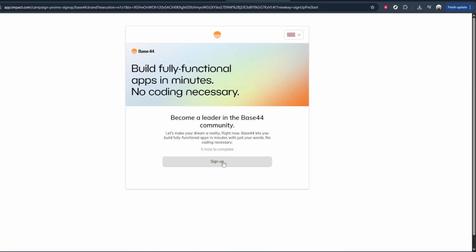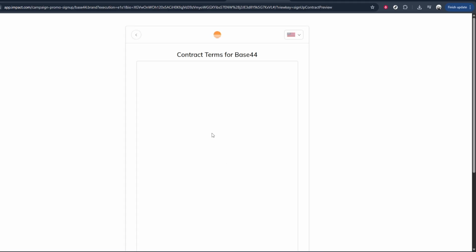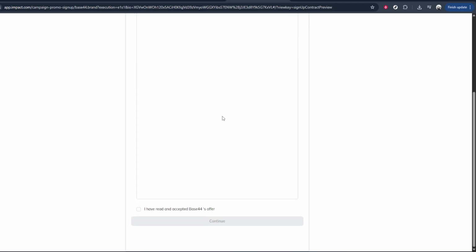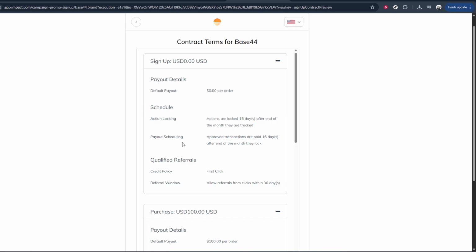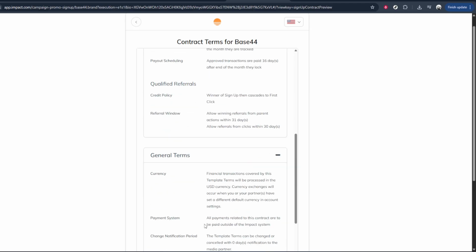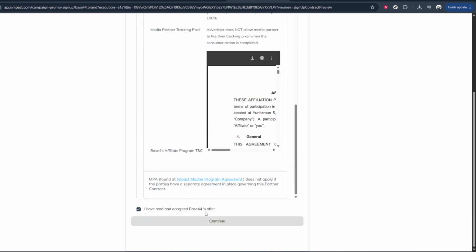From here, all you need to do is follow the on-screen prompts. These prompts will guide you through each required step, which may include confirming your contact details, agreeing to the affiliate terms and conditions, and possibly providing payout information so you can receive commissions later on. Work through each screen slowly, making sure the information you enter is accurate and up to date.